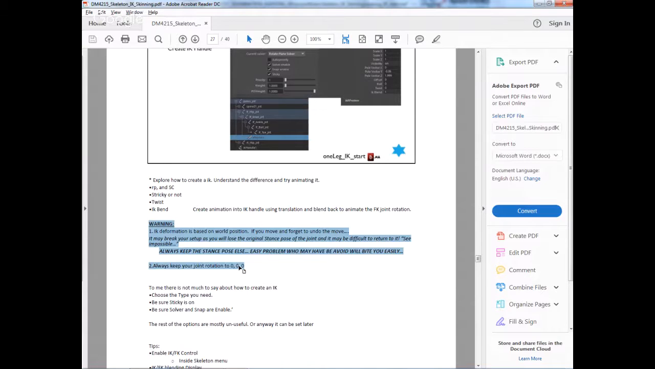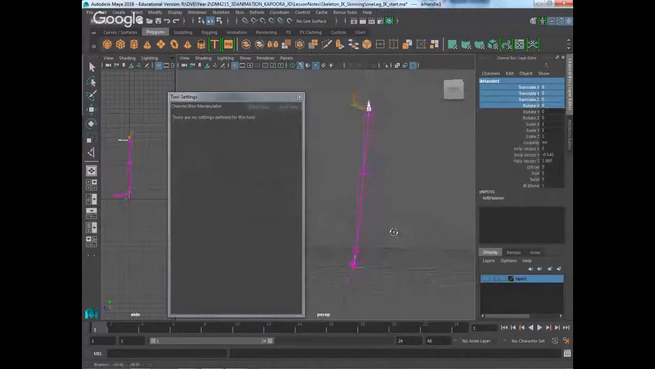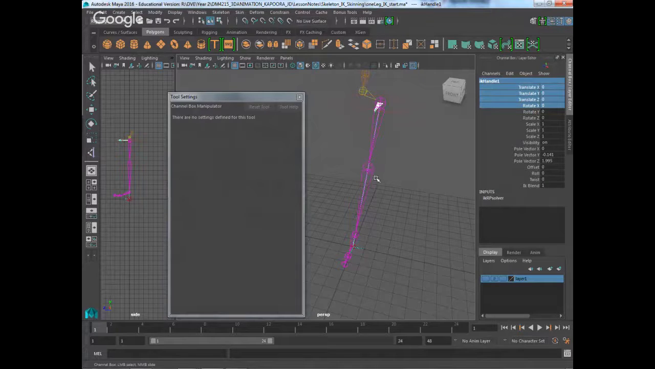So remember, when we talk about the IK, there is a warning. It's based on world position, so it's very easy to lose this by hitting like that. Then what happens is we destroy all our rig position. So it's not good.